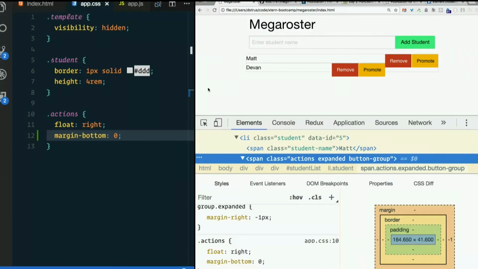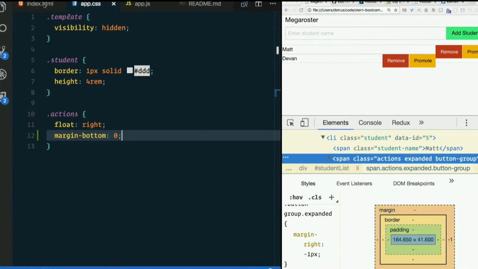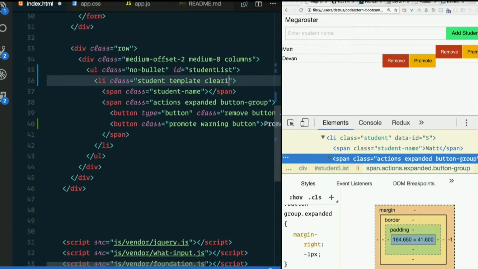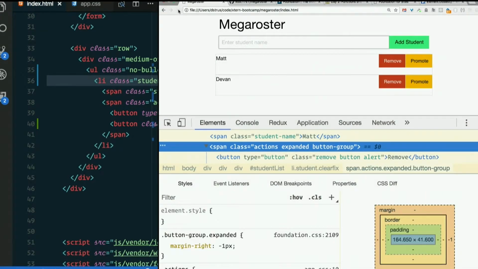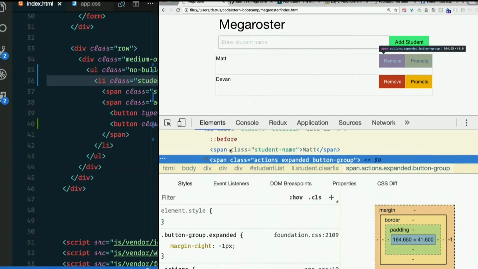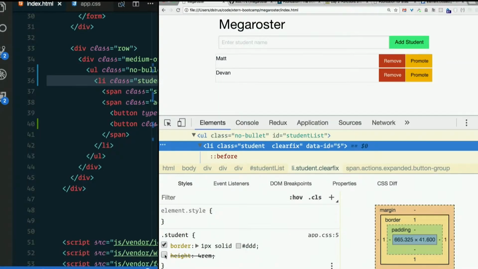That is such a common thing to do that there is a class with that rule already applied in Foundation. If we just give each LI one more class of clearfix, and refresh, that takes care of that. So having done that, if we look again at the LI itself, get rid of the height. Now the height goes back down. Okay, so that height of 4 rem should go.